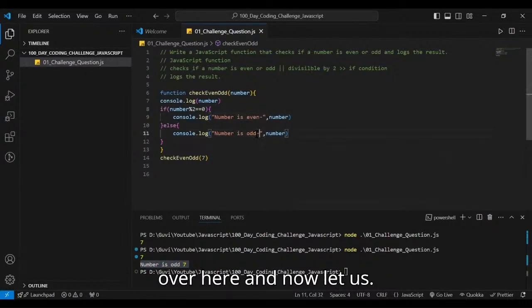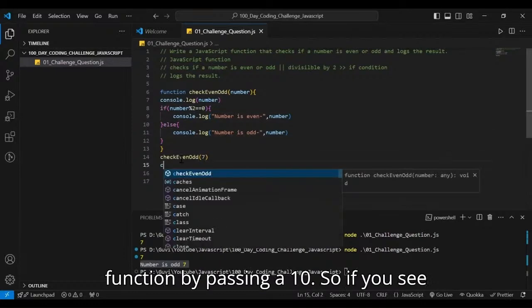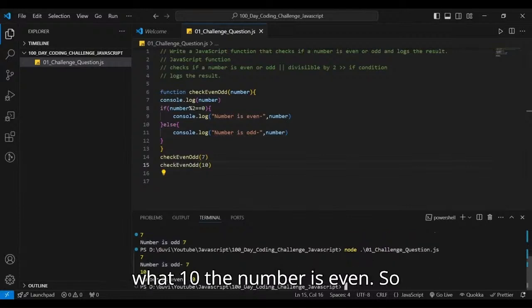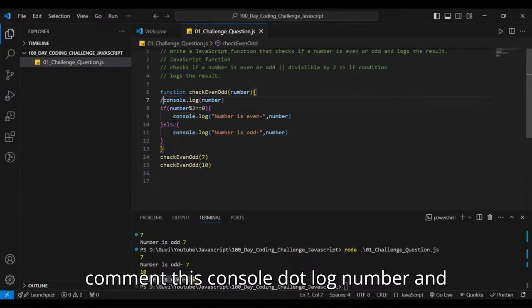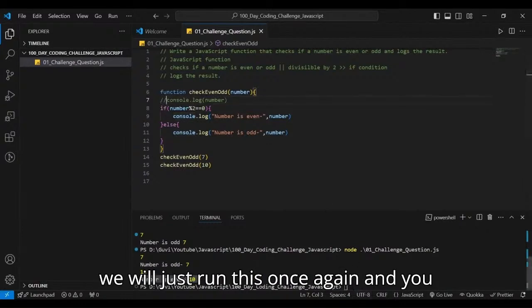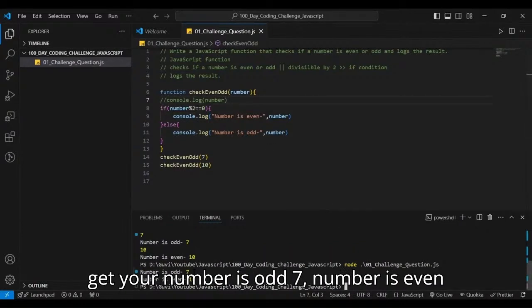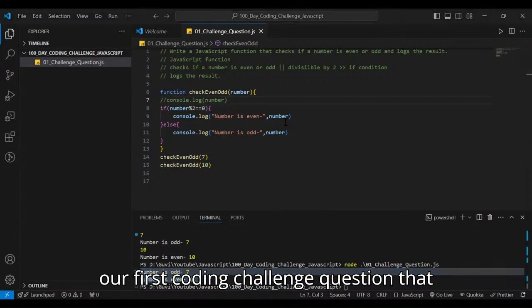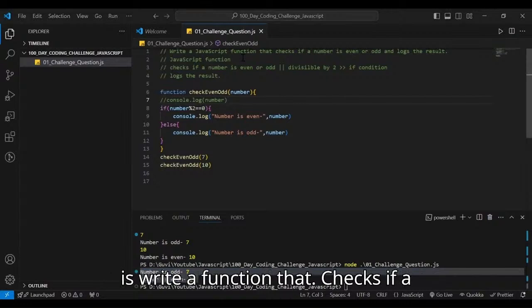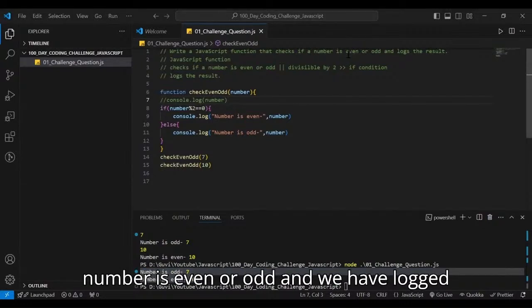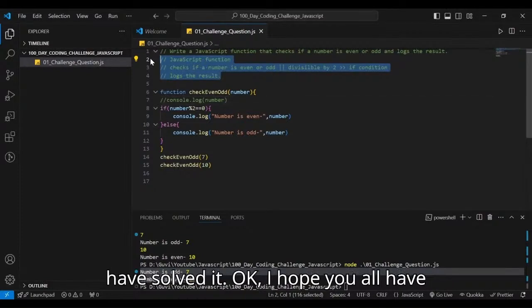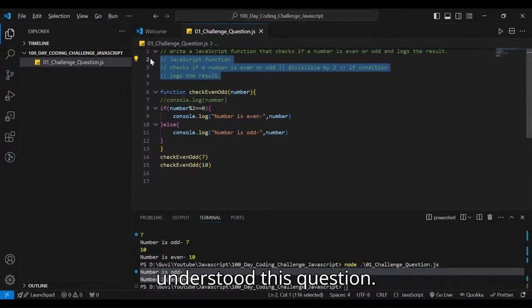Now let us call this particular function one more time, by passing 10. If you see here, it will give me 10, the number is even. Now we can do one thing. We can comment out this console.log number, and run this one. And you get here number is odd 7, number is even 10. So we are successfully able to solve our first coding challenge question, that is, write a function that checks if a number is even or odd, and we have logged the result as well. So we have broken it down into 3 different parts and we have solved it. I hope you all have understood this question.